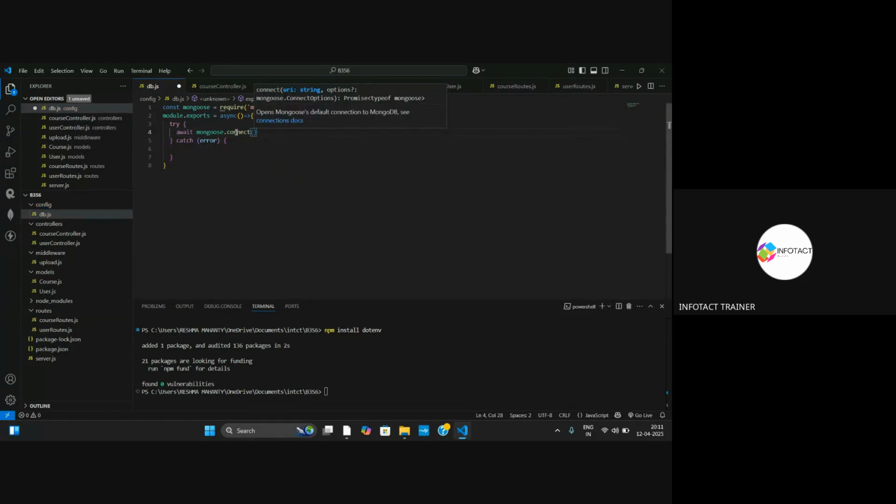Tell me what is the very first parameter that I have to mention inside the connect method. Process.env.Mongo URI. All right, Mongo URI. And if our Mongo URI is present inside our .env file, then we will write process.env.MONGO_URI.